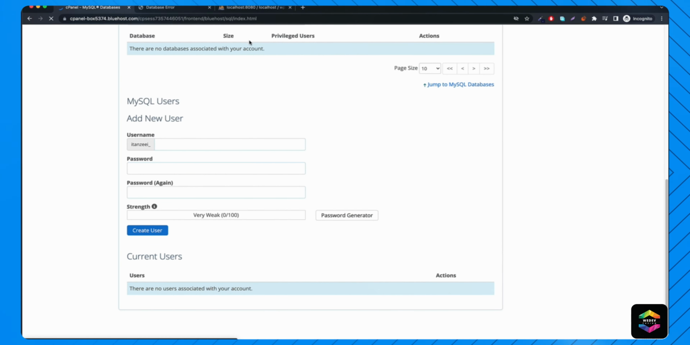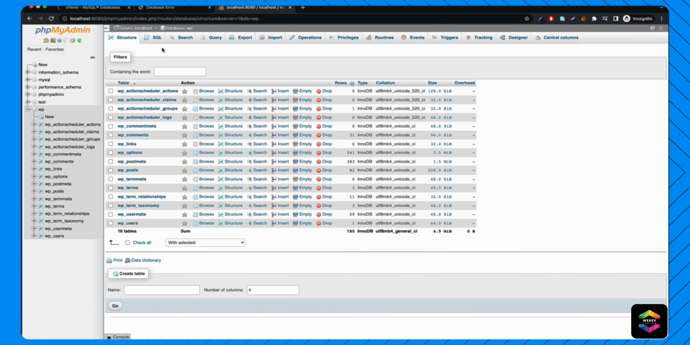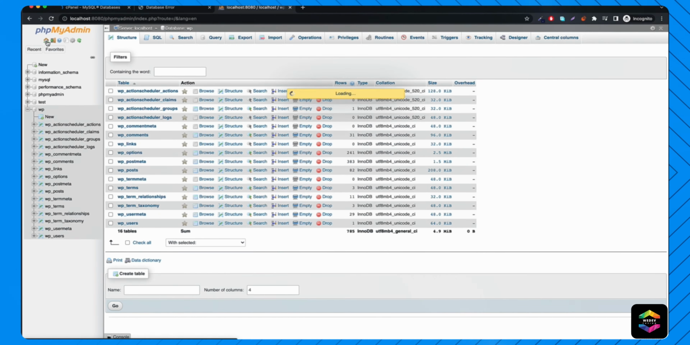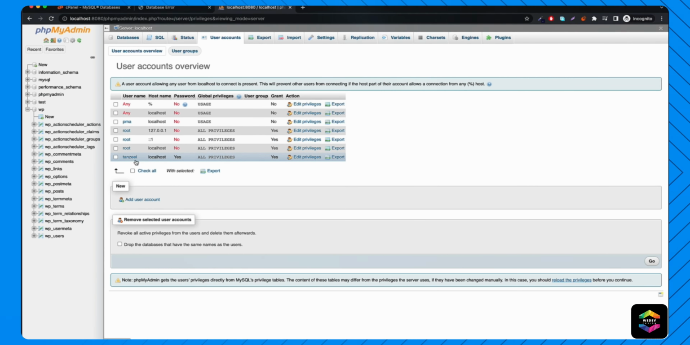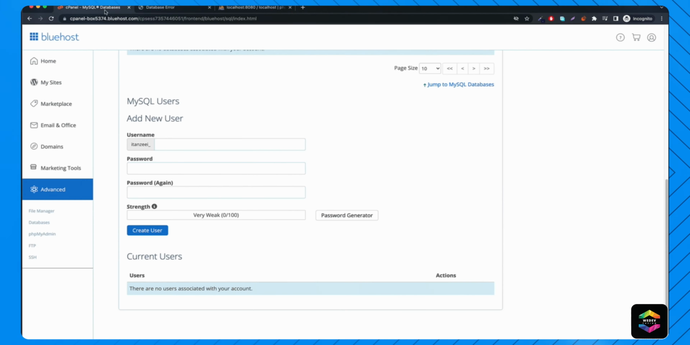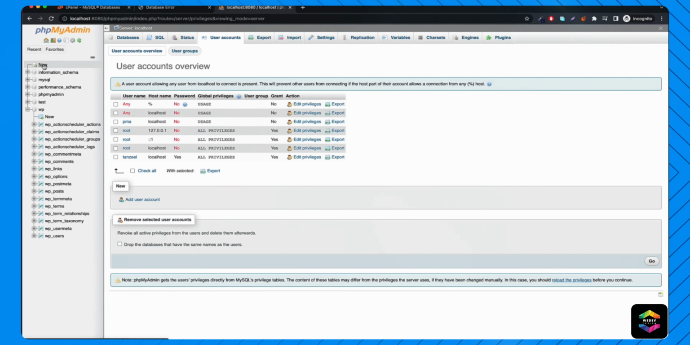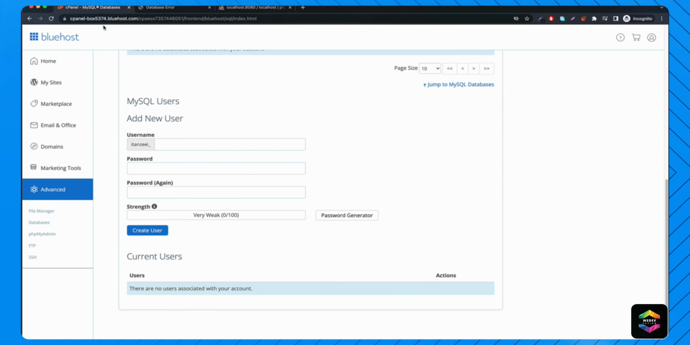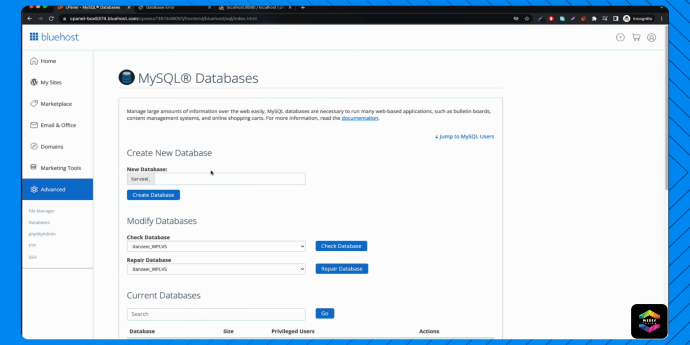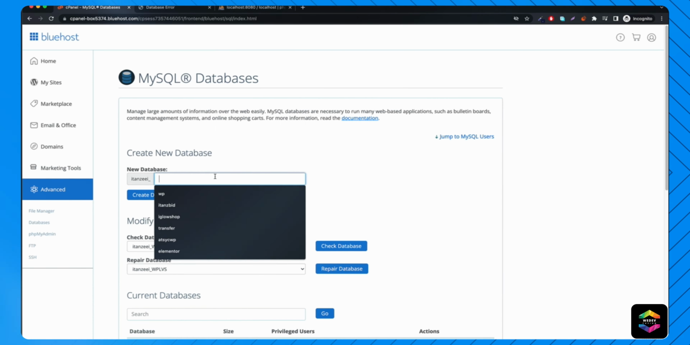Now this user is exactly the same as the one we created in phpMyAdmin. You can see that we went into the user accounts and created a new user. So this is exactly the same as that. And when we wanted to create a new database, we clicked this new button and then entered the database name. So this is exactly the same as this. So first of all, we need to create our first database.